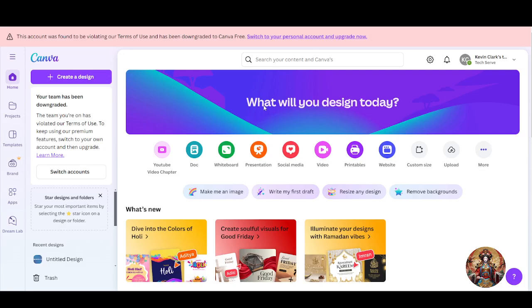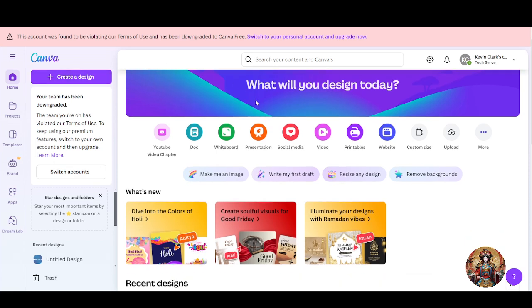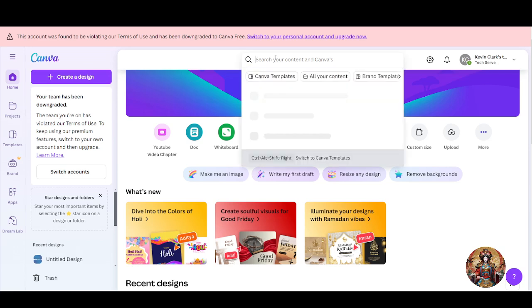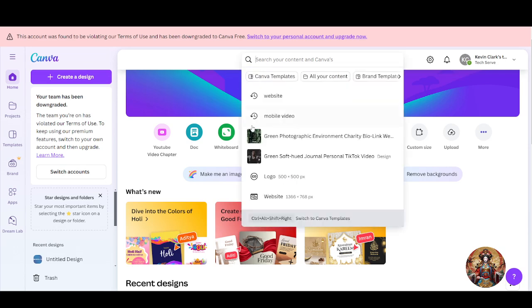Hey everyone, in this video I'm going to show you how to change Canva website URL. In order to do that, you have to come on this website Canva, and now you have to create your website. For example, if you have created your website already, you can just simply click on your website.